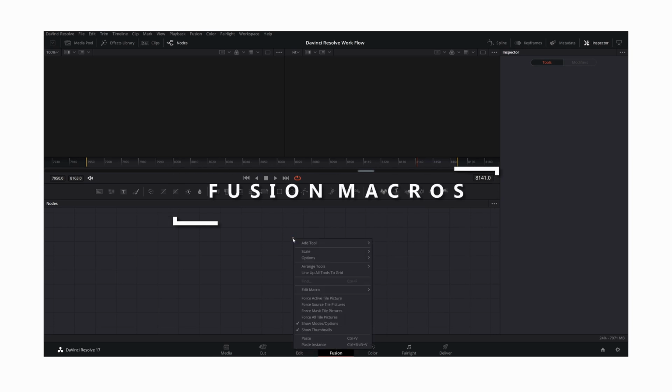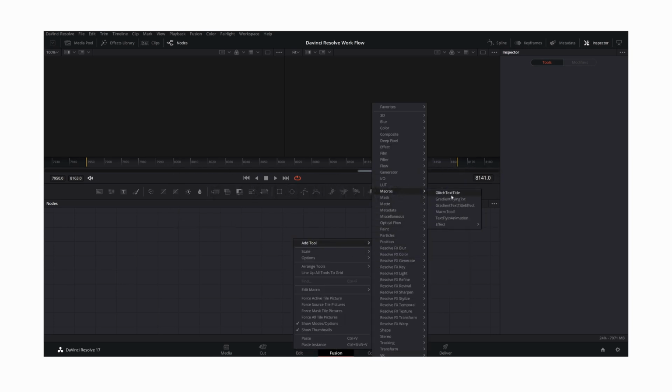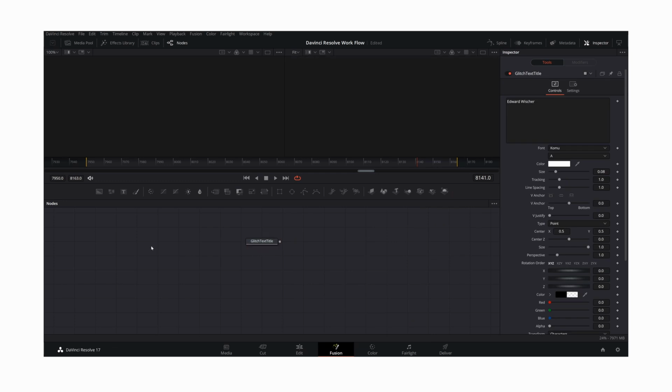Another thing we can look at, guys, is macros in Fusion. If you're someone that does a lot of animation and a lot of building out custom titles or custom graphics animations for clients, macros are a way where you can build a node tree in Fusion and then drag and drop it back into Fusion later on with certain elements that are customized. So make sure you're setting up your macros.